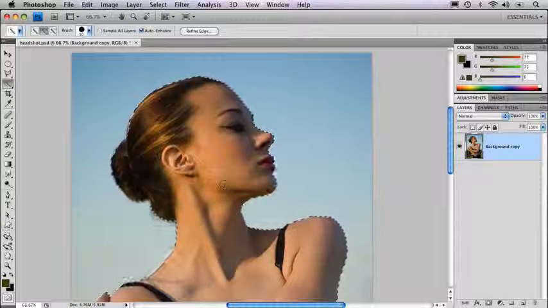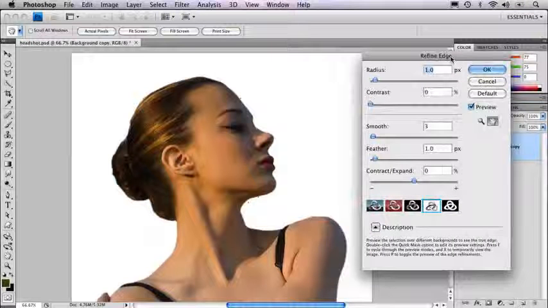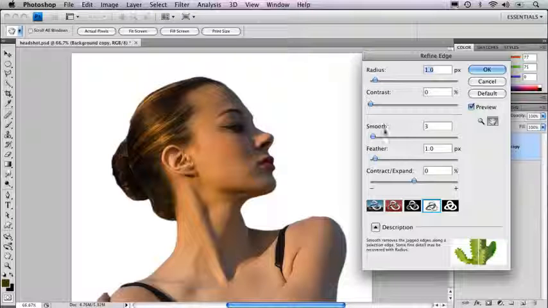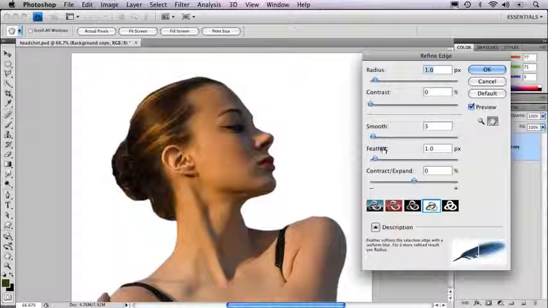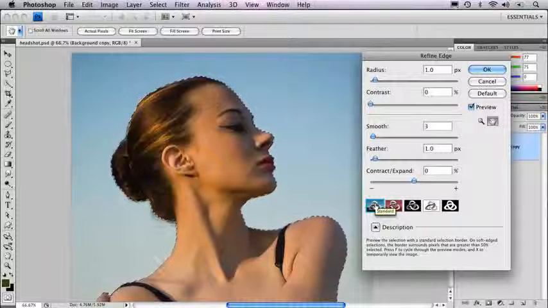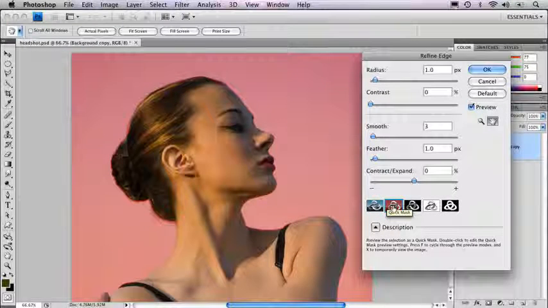But if I want to refine it even further, this button up here opens a separate dialog box with plenty of options. And this is what you can do. Notice, by the way, when I roll over anything, the little description will tell me what these options do. So here's my original selection, called standard. I can view it in Quick Mask.